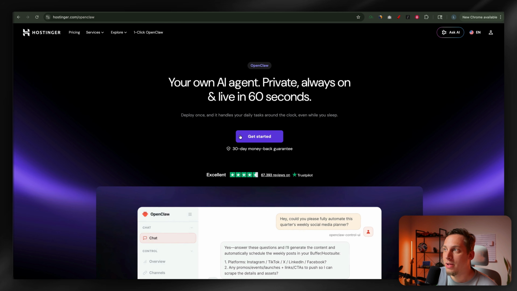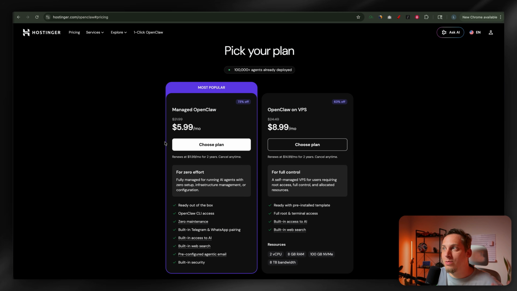Once you're here, you want to click on get started, and that's going to take you to these pricing plans. You can choose either the managed OpenClaw or the OpenClaw on VPS. The only difference really is that this one is already ready out of the box, and this one provides you with more technical access, root access, full control, and allocated resources. In this case, I'm just going to choose this one.